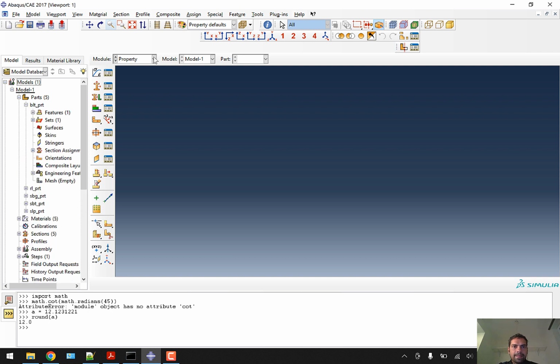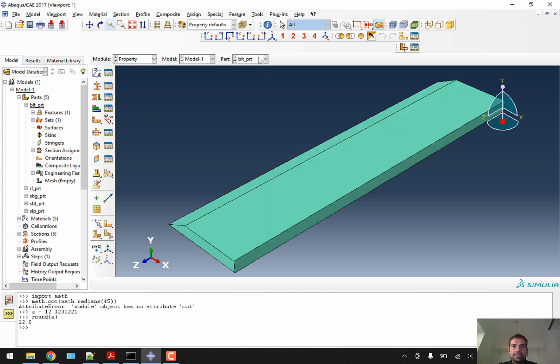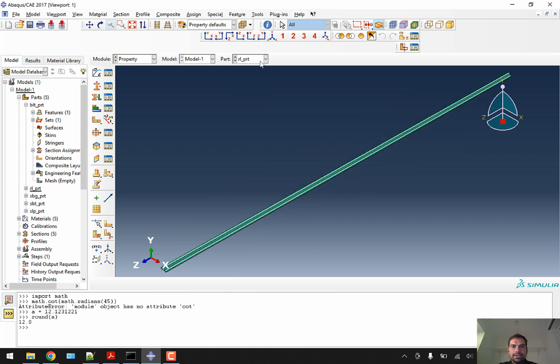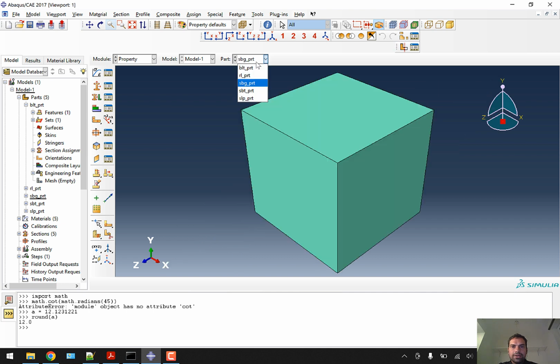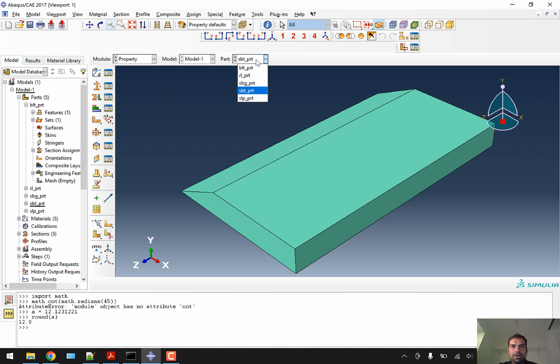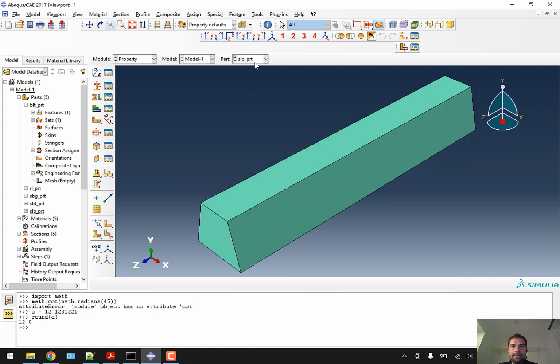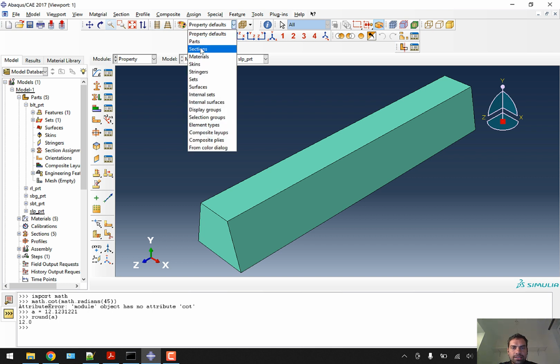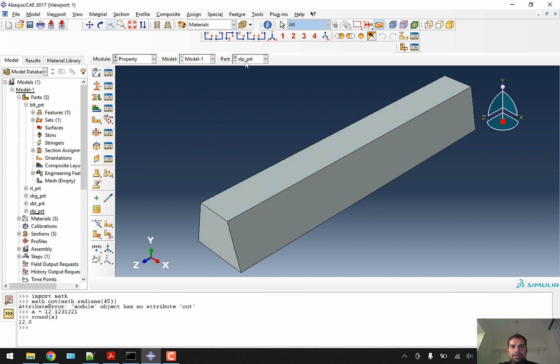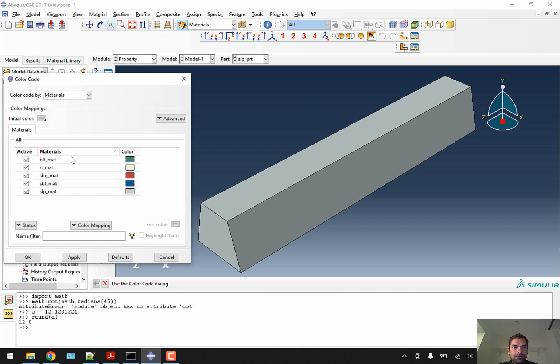Let's go to the property module. If the parts are colored green, then their property has been assigned to them. So we are seeing all the parts one by one, and you can see that all these parts are colored green. To better understand, you can go to property default, or you can just go to materials. It's much better. Now you can see the color coding of different materials.